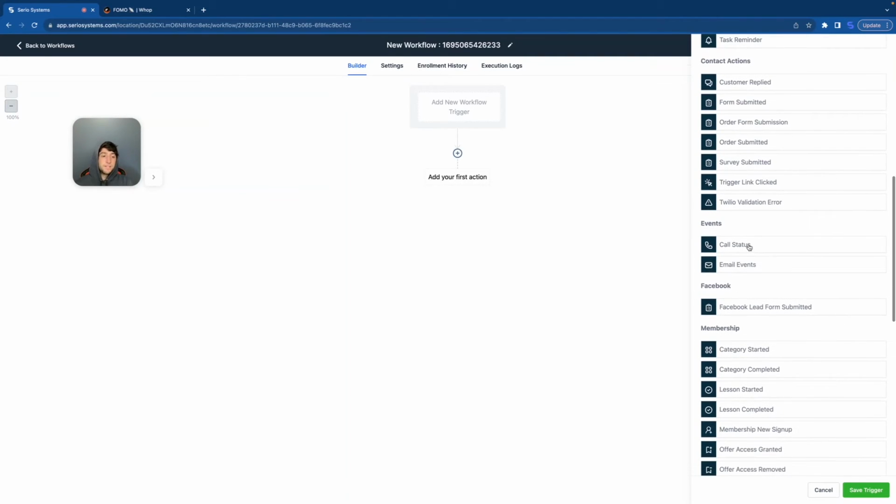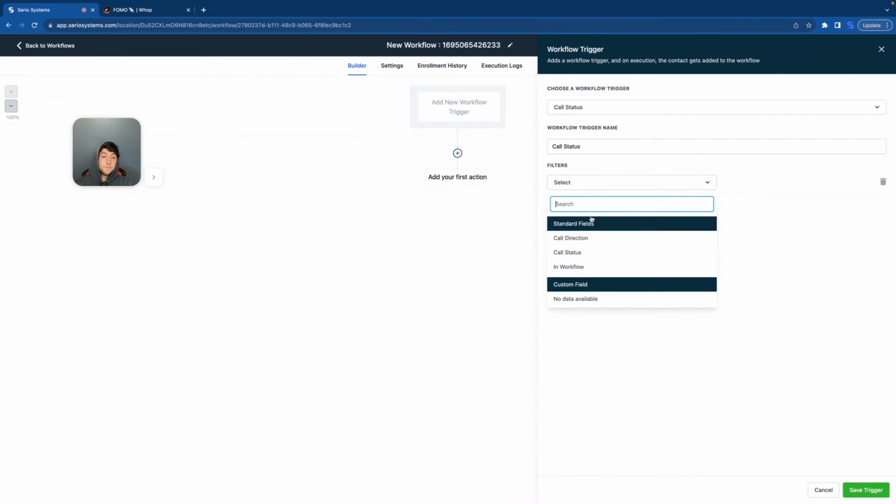Now let's move on to events. We've got call status and email events. I'm going to click on call status first. And as you can see, we've got filtered down into call direction, call status, and in workflow.